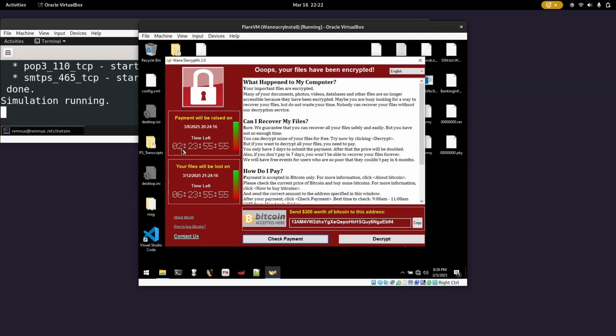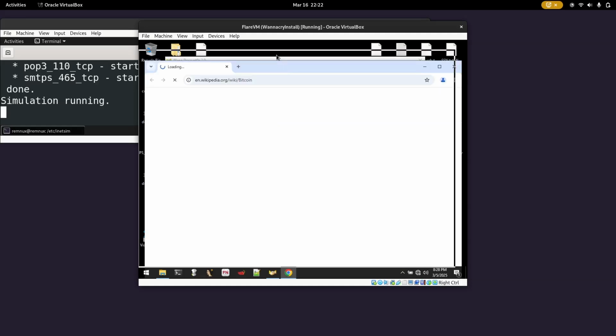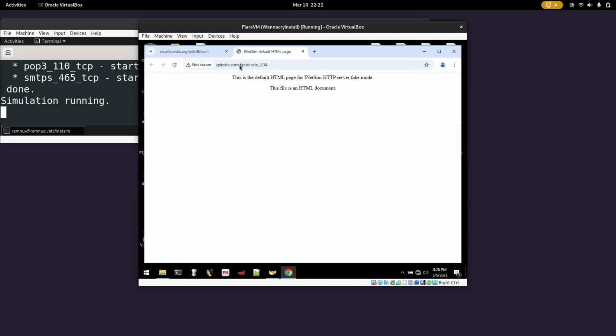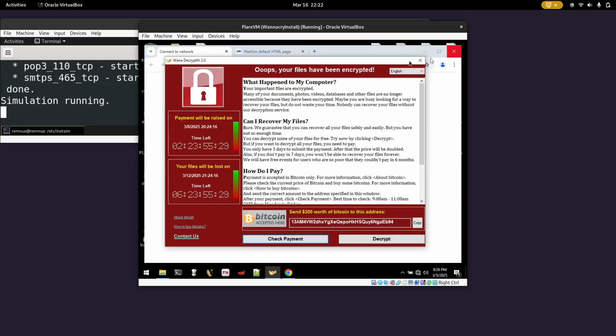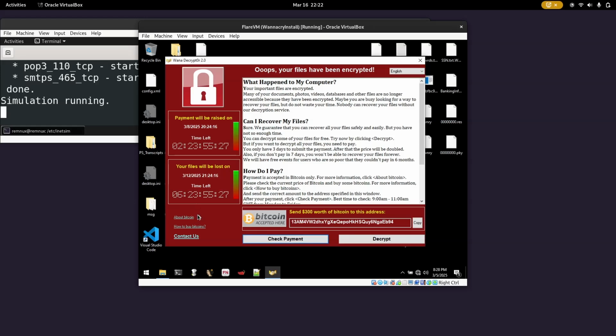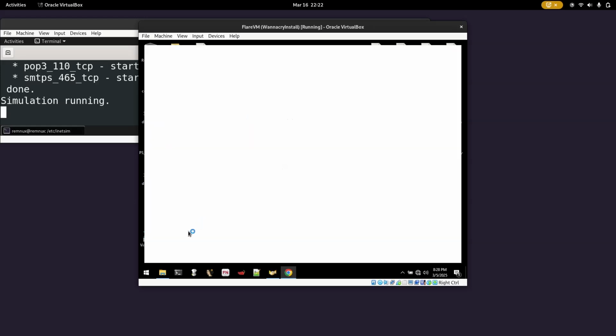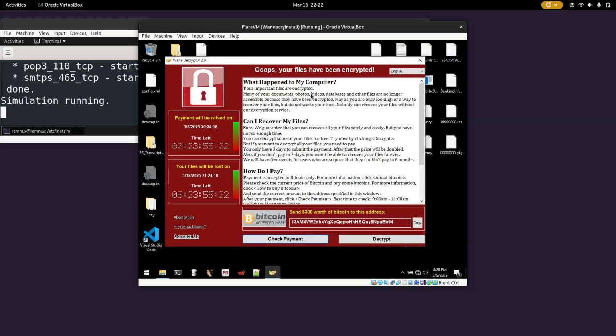Okay, so it looks like this is how much time we have left for this program before I guess it permanently decrypts our files. Here we have a hyperlink about Bitcoin. I assume that makes a web request. Let's see. Yeah, it looks like it makes a web request. Oh, it goes to Wikipedia to look up what Bitcoin is. Let's close that. How to buy Bitcoin? I assume that's another web request. Yep.